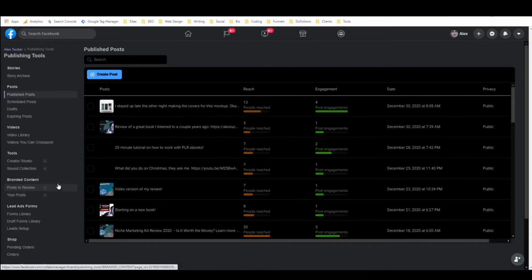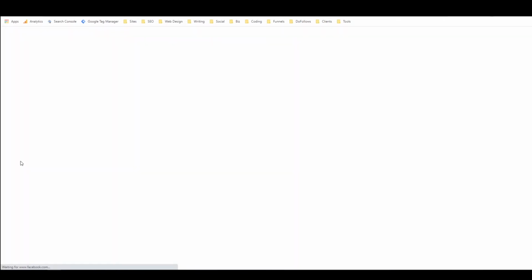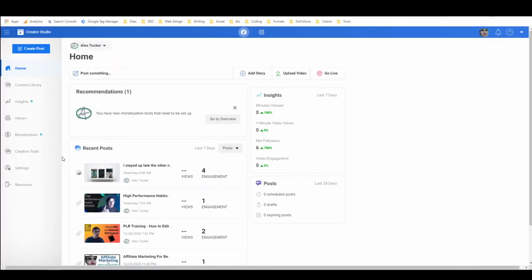And this just takes a little bit to load. And then over in the left again, we've got a new menu. And now we're going to click on Creator Studio. And this is actually going to open up what I kind of refer to as the back end of Facebook. It's business.facebook.com/creatorstudio/home.